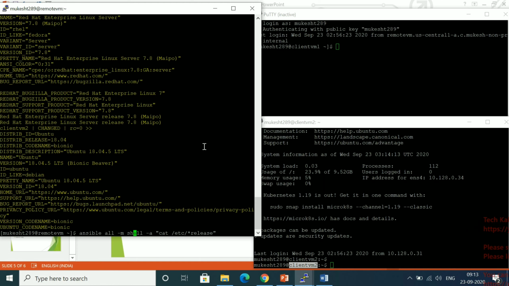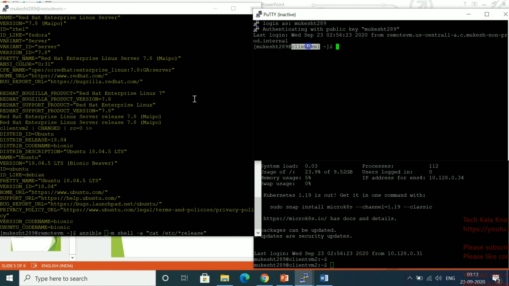So let me change here. Now I will show you. Let me change only this. I want to check only for client VM1. So what do I have to do? I have to mention here client VM1.